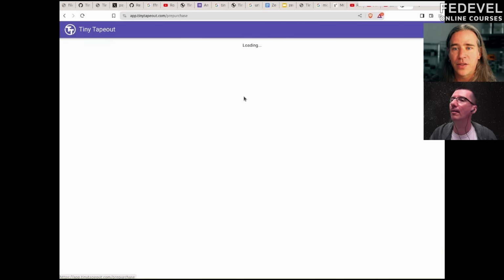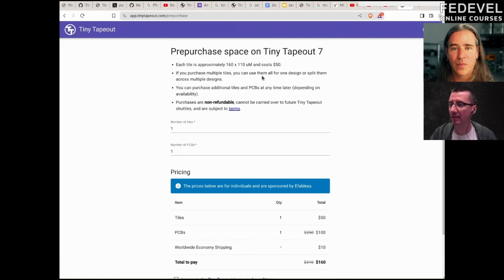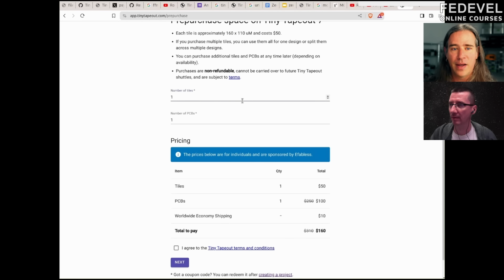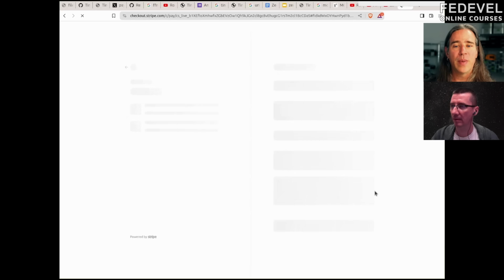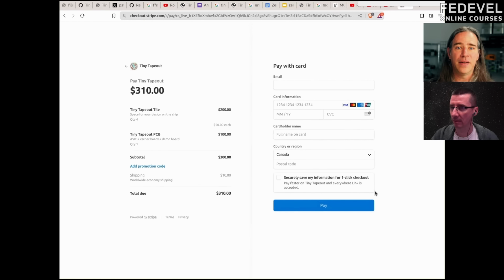Oh, here we go. Let's show you. So Tiny Tapeout 7, I want 4 tiles, 3 tiles, 4 tiles. There we go. And then here's the pricing for the tiles and the PCB. And that's it. I agree to this. Next. There we go. So you're basically doing that here, and then after that, it's done. When it comes out, it all gets shipped. We're currently shipping Tiny Tapeout 4 boards, and so it gives you an idea of the turnaround time. We're shipping 4 now.